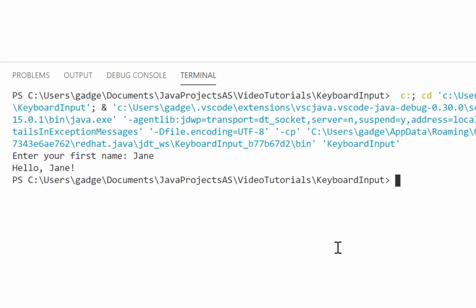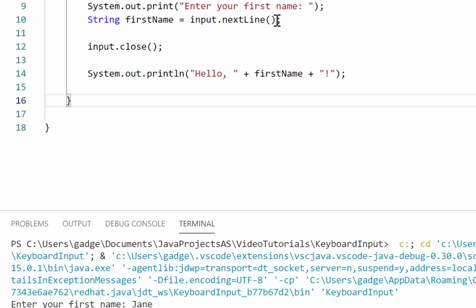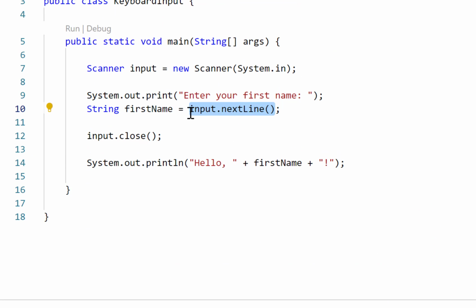In the next tutorial, we'll look at how we can extend this input object to collect data from the keyboard that's not a string value.